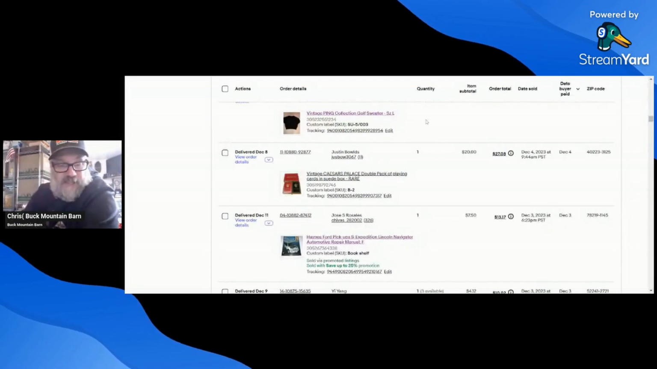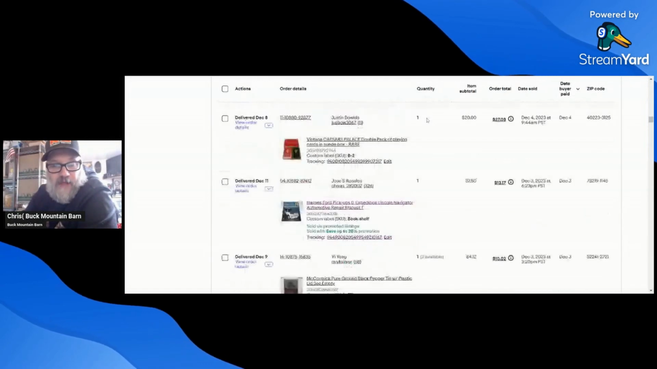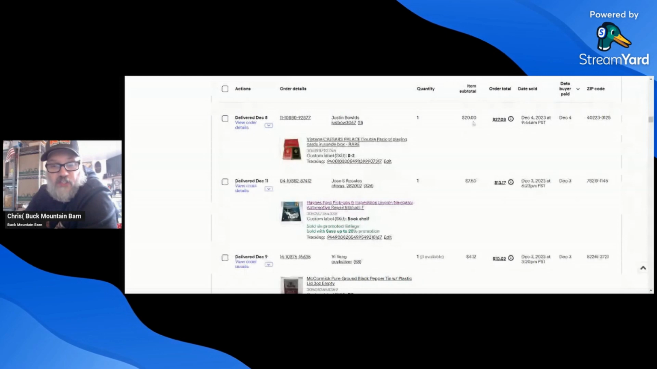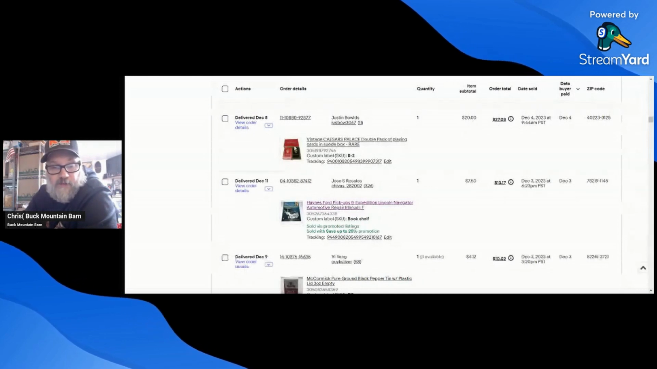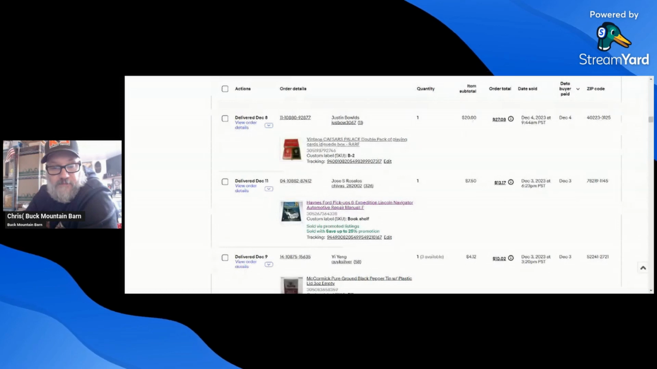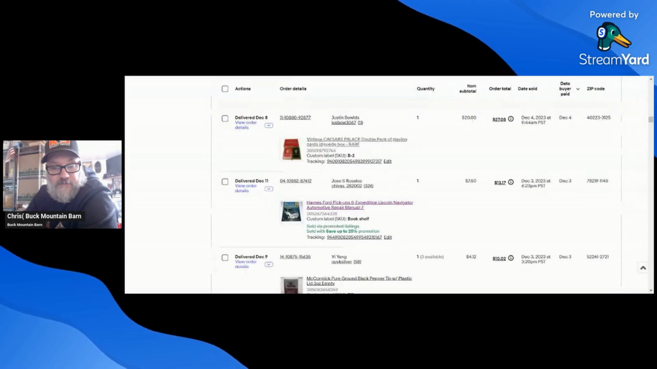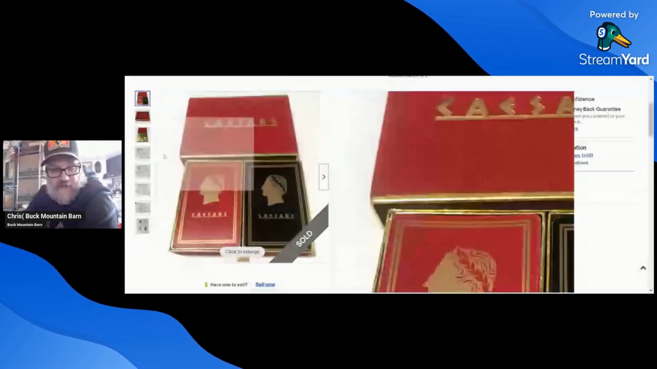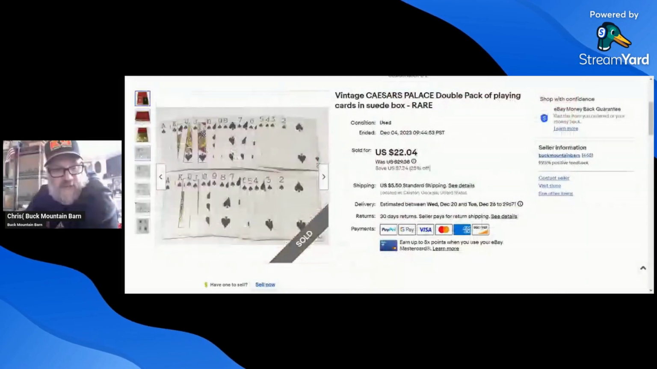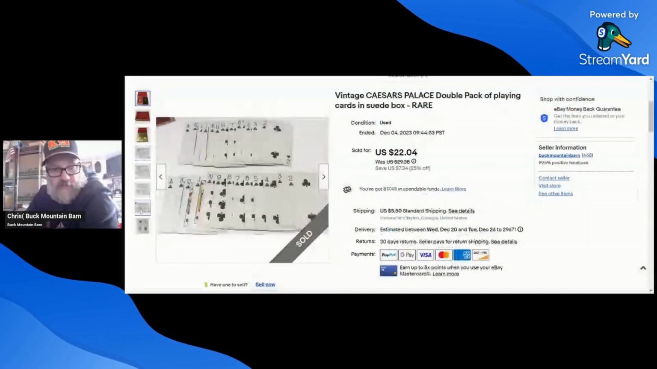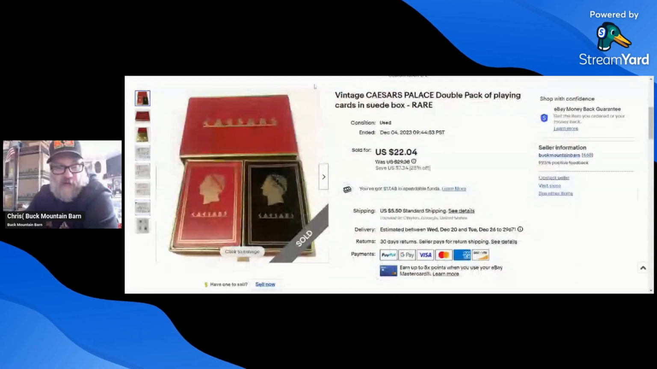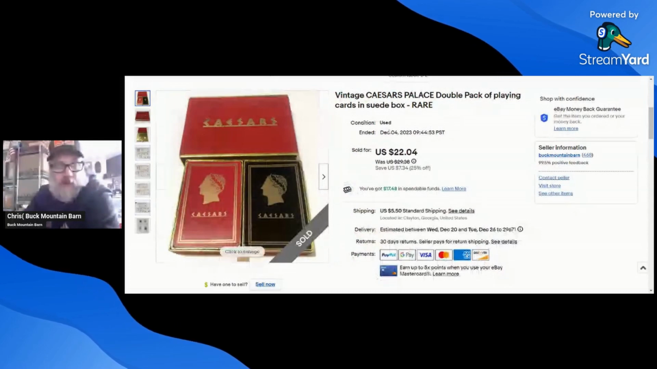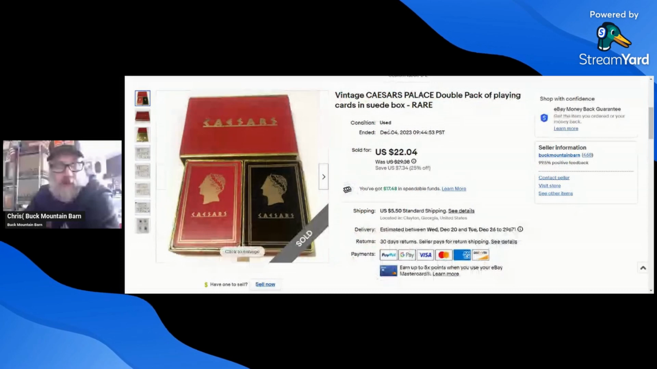The next is a vintage Caesar Palace deck of playing cards in a suede box. This is rare. I sold it for $20 plus shipping. This is a pretty cool piece right here. I paid 50 cents for this at a thrift store. Get that suede box. It's got the cards in it, all the cards, everything. This thing was complete. I had it for $30 on sale, $22.04, and then somebody sent me a $20 offer. You're going out the door at that price. So that was a rare item.